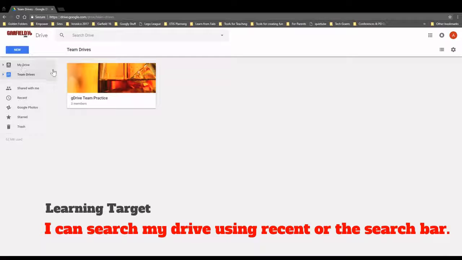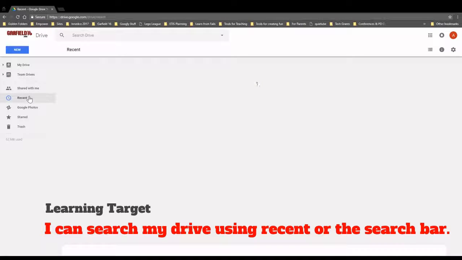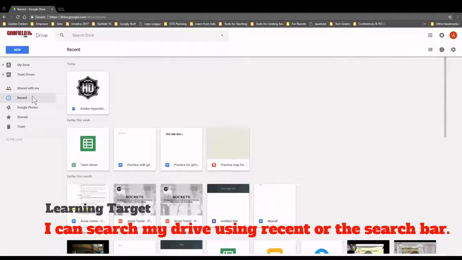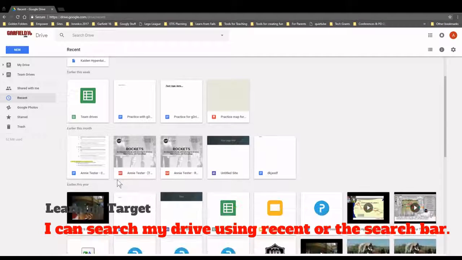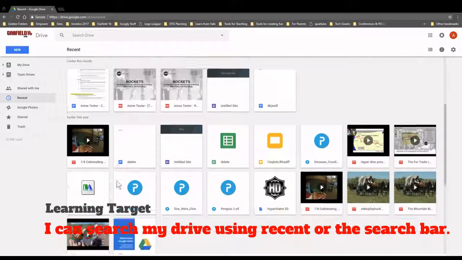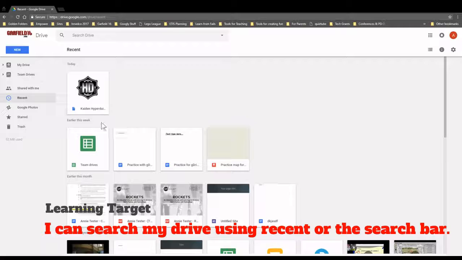So of course we can go into My Drive, Team Drives, go into Shared with Me. Another really helpful option is Recent. This will choose some documents that you've accessed recently. Of course, it shows it here by date. So I accessed this one today, these ones earlier this week, these ones earlier this month. It gives you quick access to some documents maybe that you've been working on lately.